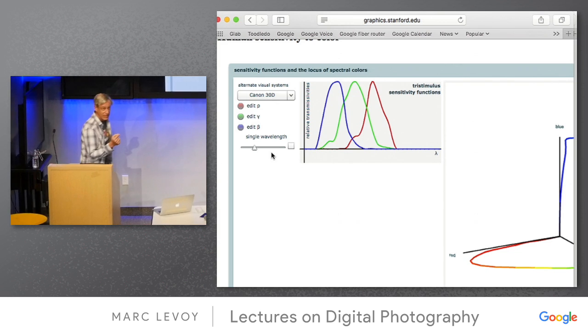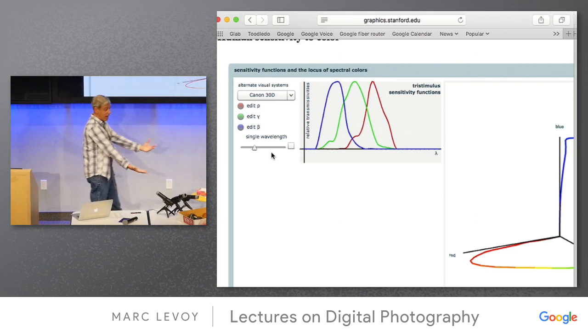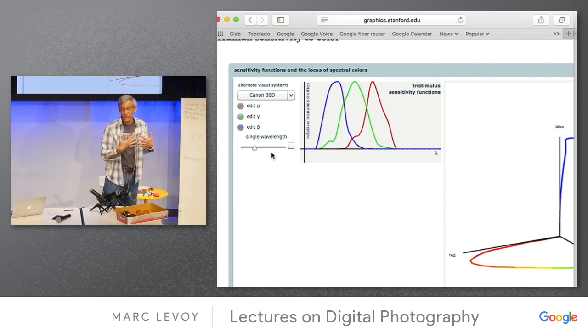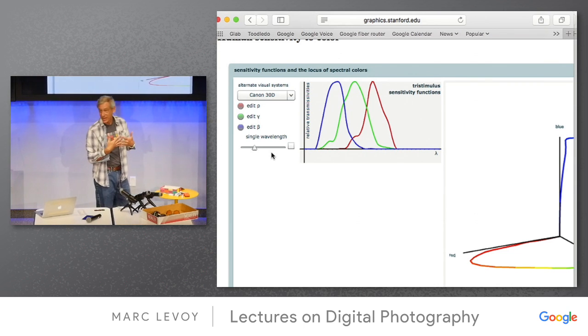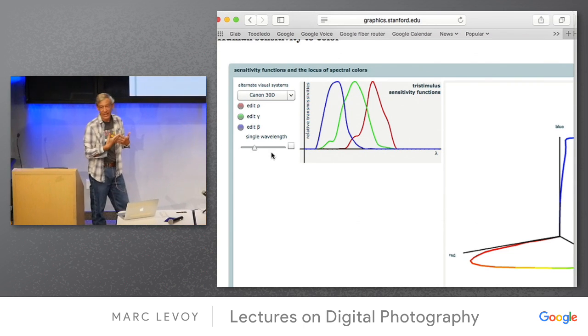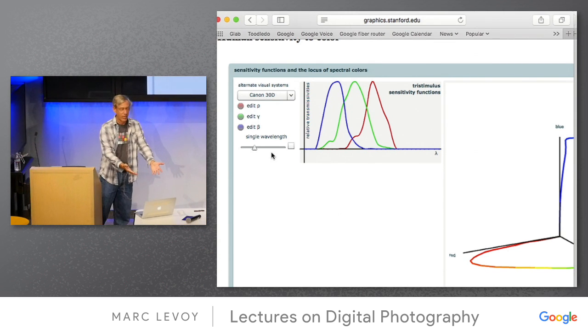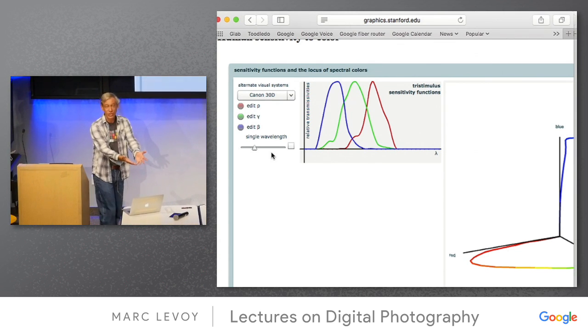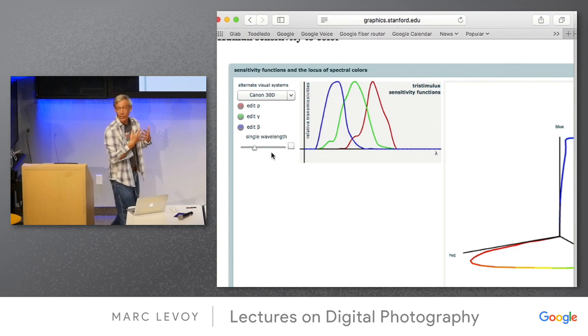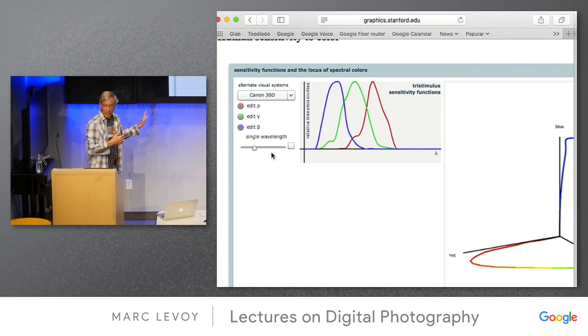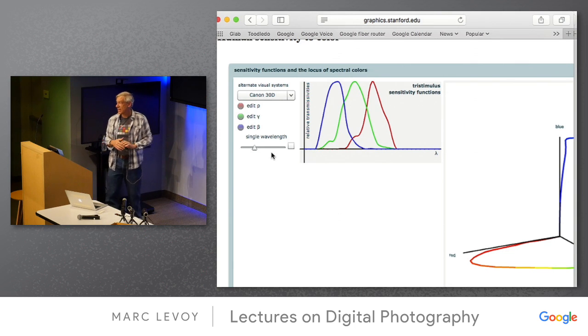Because if they were not, then there would be objects in the real world that we can discriminate that would look the same to each other in a photograph. We don't want that to happen. Or vice versa, there would be things that look the same in the real world that would look different in a photograph. We don't want that to happen either. So we would like more or less the same set of metamers.